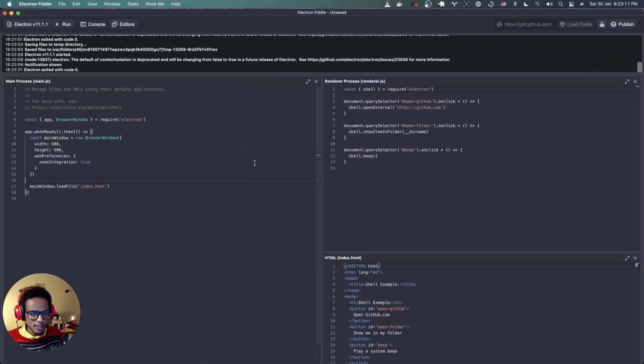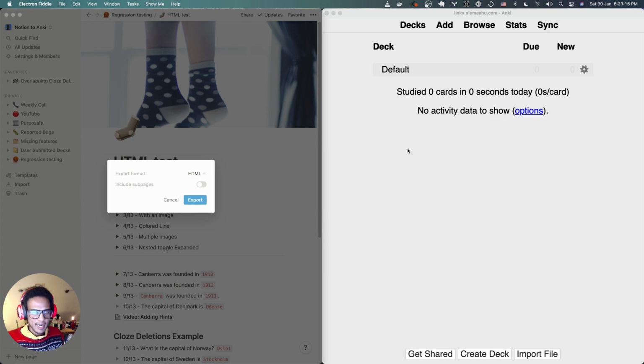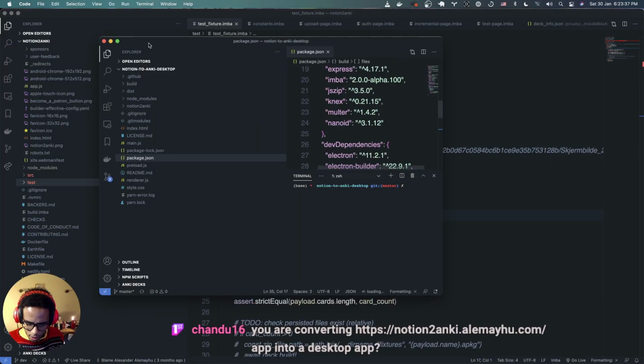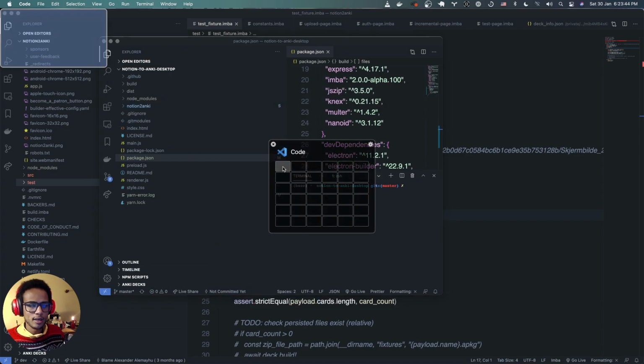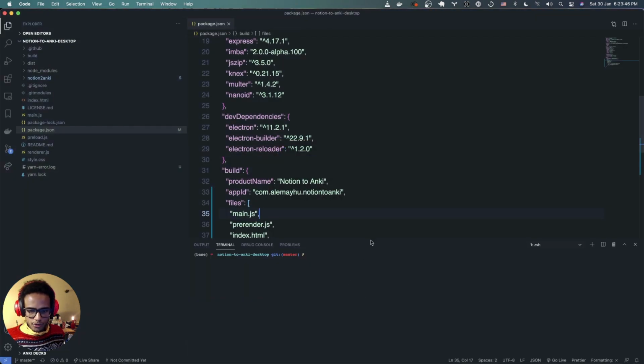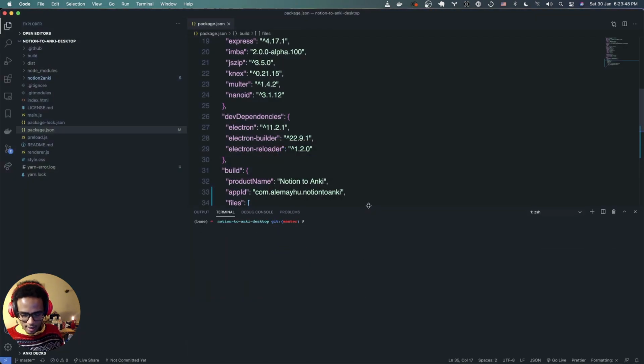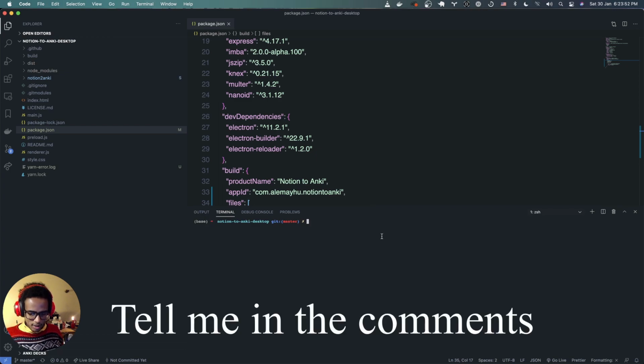Let me show you guys what I have, just so you see what's going on behind the scenes. John, you are converting the Notion to Anki app into a desktop app. Yes, I actually have it working locally. It's not a huge version, I still want to polish it, but I'm going to show you. Let's discuss this, guys. I want to hear what you think.